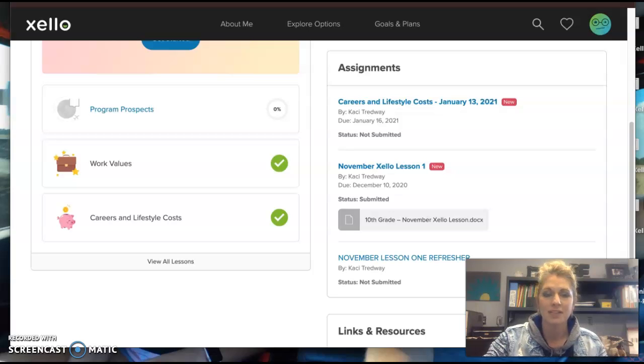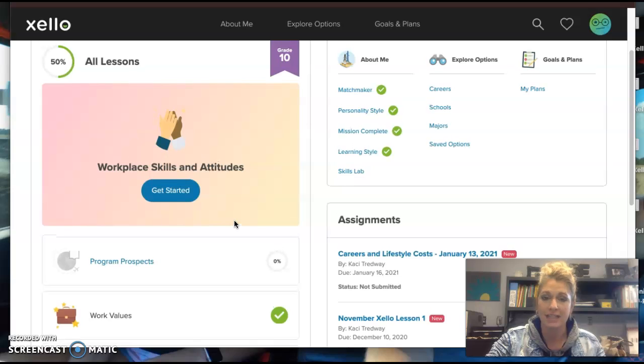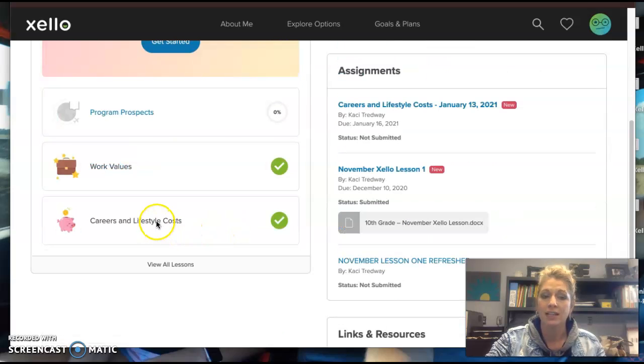Hi, sophomores. Today during mentor time, you will be logging into Zello and completing the lesson and the assignment for careers and lifestyle costs. Once you log into PowerSchool through the URL, not the app, you will log into Zello. You will complete the career and lifestyle cost lesson on the left-hand side by clicking on careers and lifestyle costs.